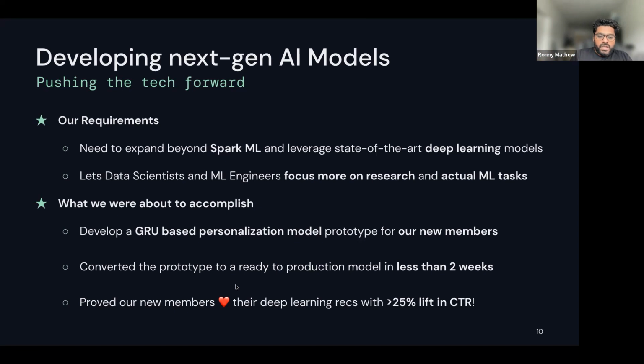When we did the A/B testing, it showed that our members actually loved the deep learning recommendations, and we were able to increase the click-through rate in our emails by 25%, which is pretty huge for us compared to our previous experiments.